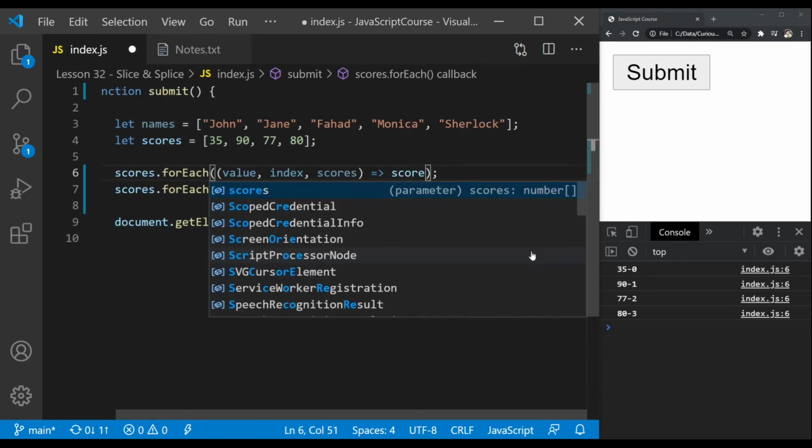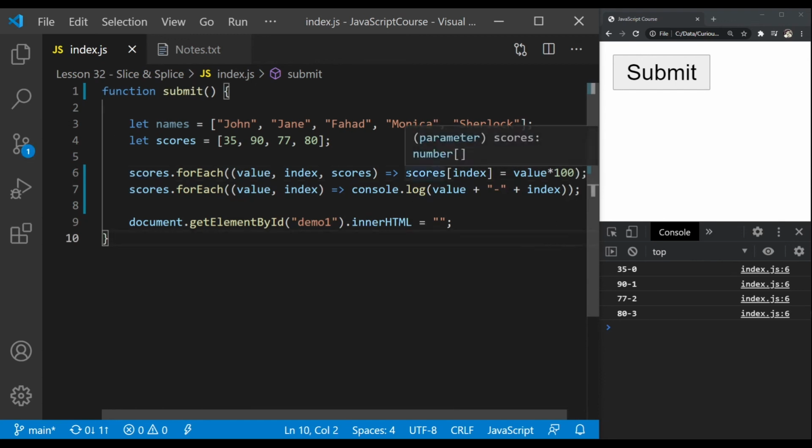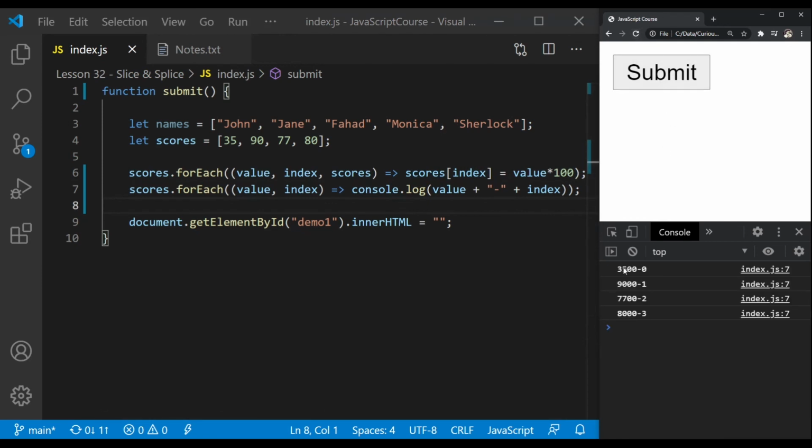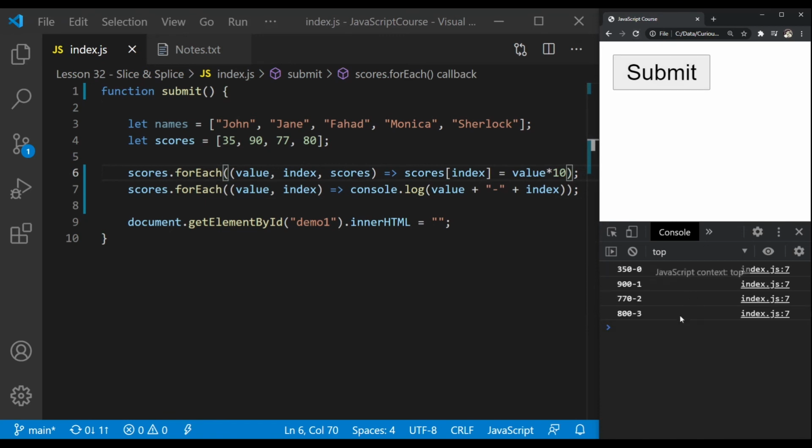And then in this statement, I'm going to modify this scores array. I'm going to say scores, and if I want to modify each element, I can take the index from here. So I'm going to pass the index here, and then I would like to update it with value multiplied by 100. So each value will be passed here, and I want to multiply the value by 100. And now my scores array will get updated before printing it. If I refresh the page, click on submit, all the elements are going to get multiplied by 100 and then get printed here. If I change this to 10 and then refresh the page and click on submit, it's going to get multiplied by 10 before printing it.